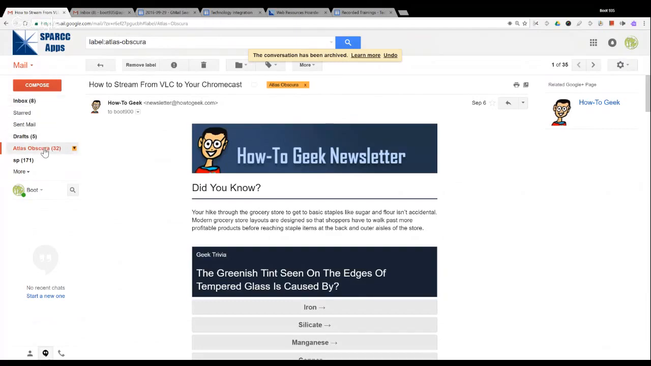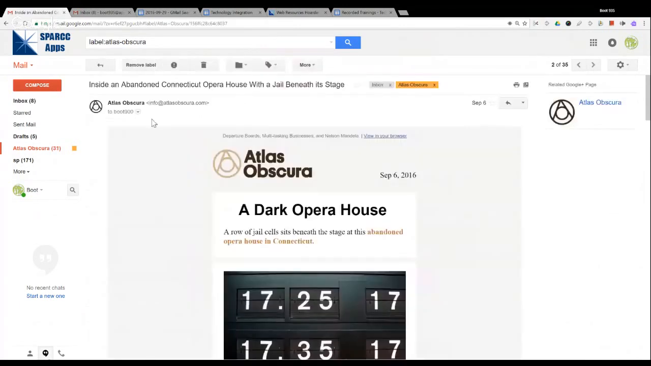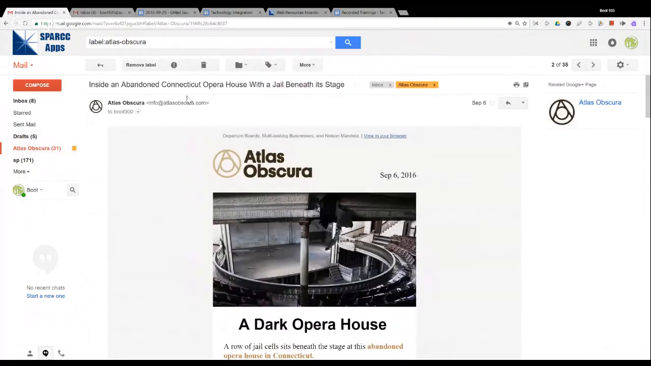And if I go down in here further into Atlas Obscura messages, you'll see that as I click on each one and read it, my number will keep decreasing. And if I take off the inbox labels, it'll keep decreasing the number of items that are unread in my inbox. So that's the whole idea. That's how you do labeling.